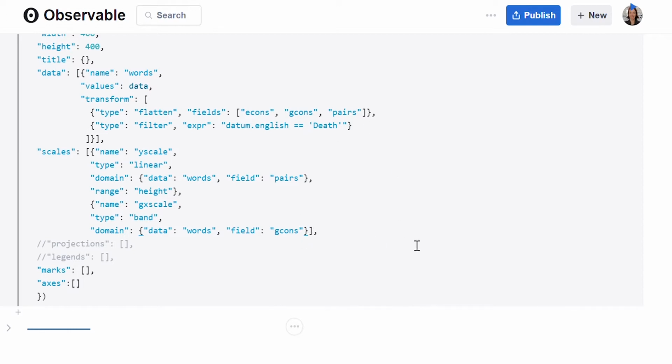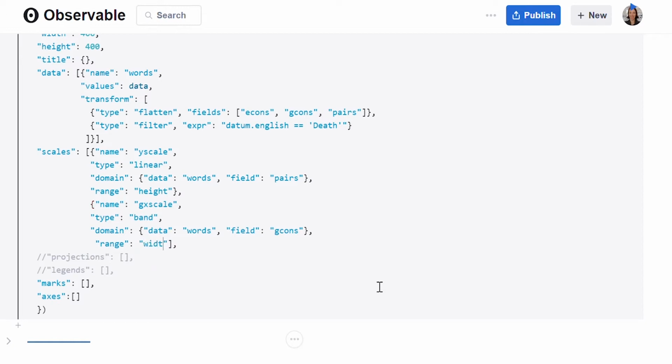And it's going to have a range. Don't forget the comma at the end of each property. Range is going to be the chart width. And then we close our curly bracket to finish creating that horizontal scale. So the only difference here, apart from the data field that we're referring to, is this type property.